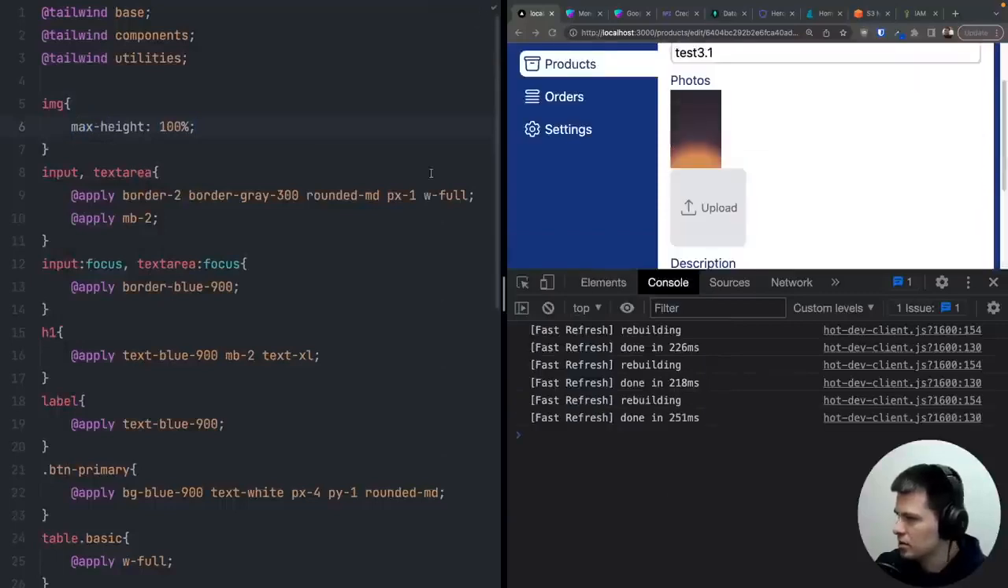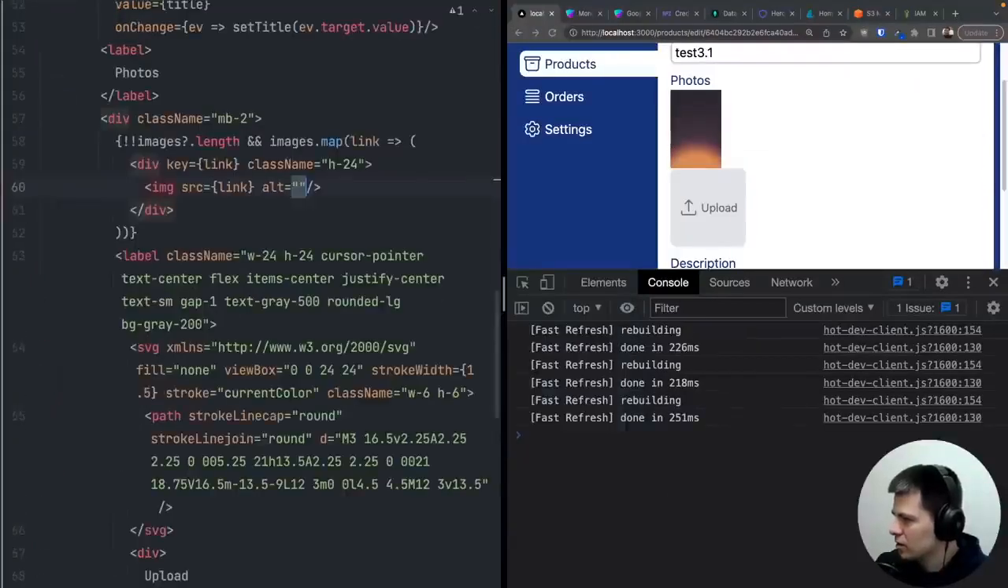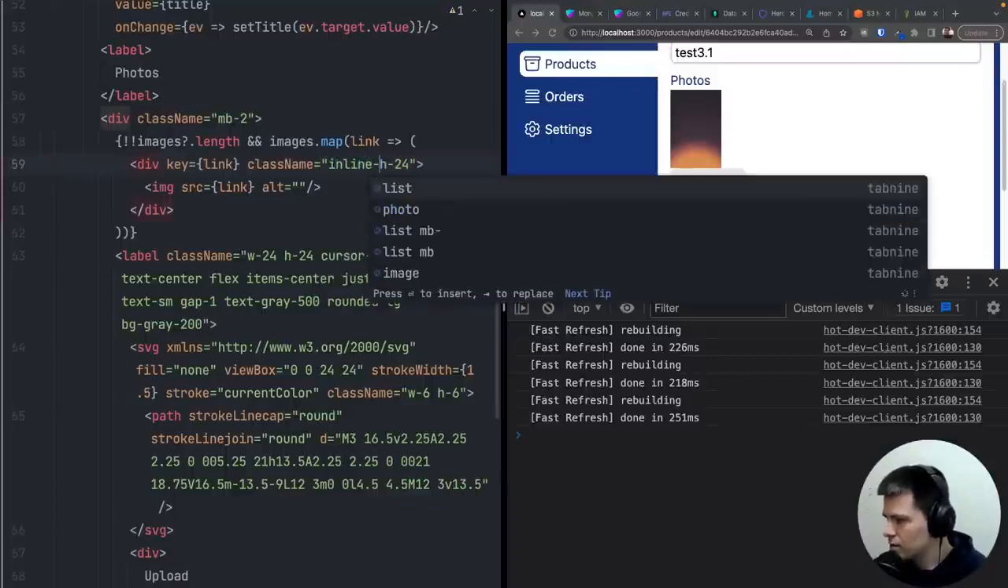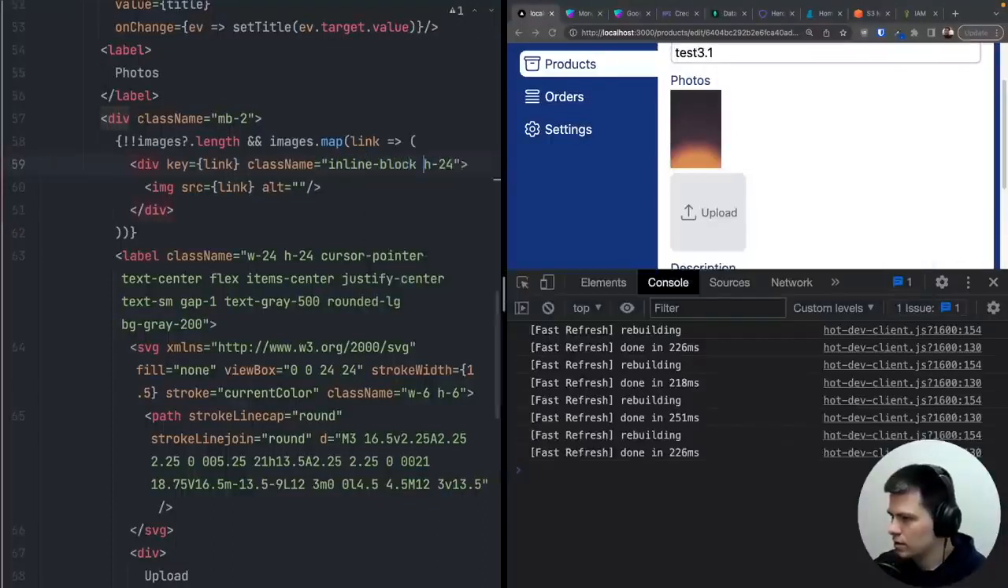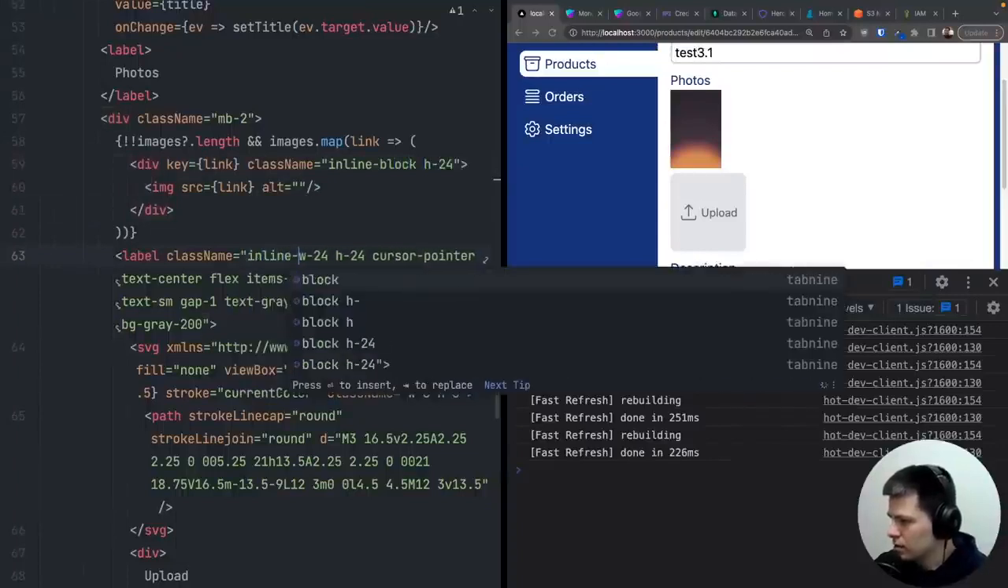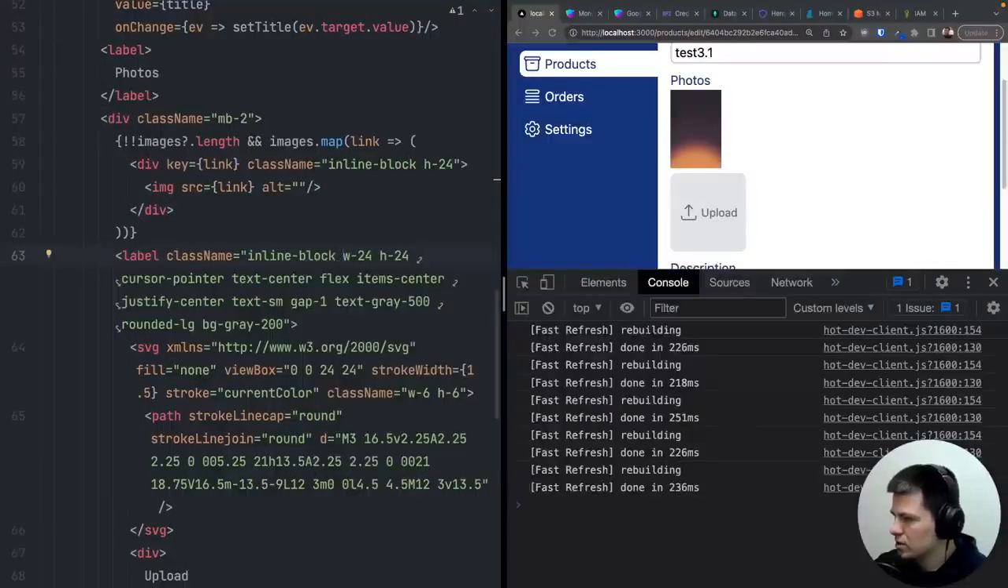Yeah, so now it's here. Let's go back, and let's see. I will also add that this div should be inline block. Yes. And this label here should be inline block as well. But now they are not next to each other. And I'm not really sure why.